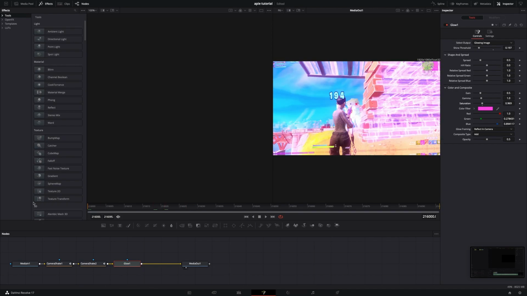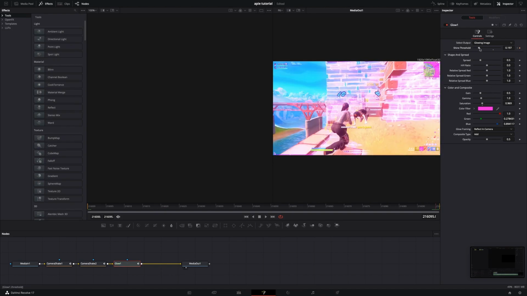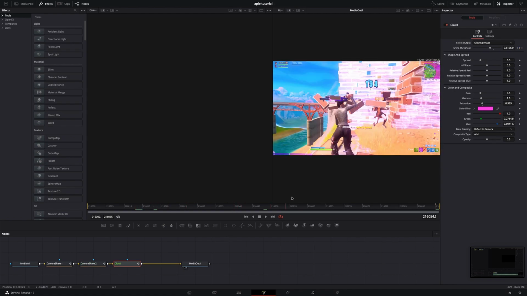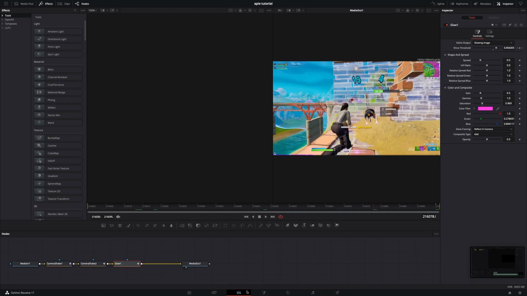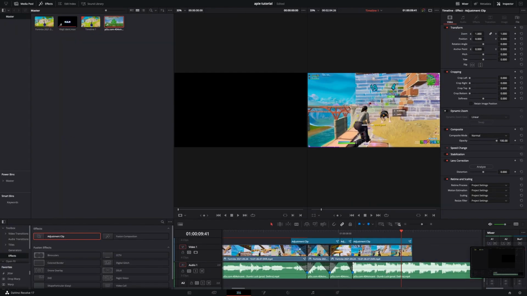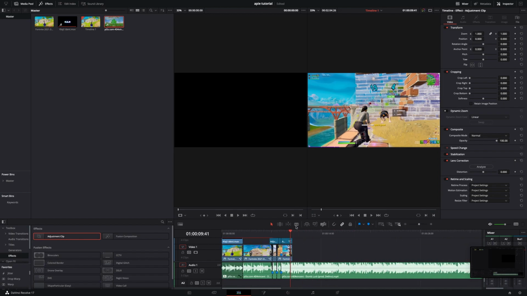So I'm going to go first frame, keyframe it there, last frame, and make it 1. It's a shine threshold. You don't need to do the pink if you don't want to, but I just think that looks pretty sick. And yeah, you're also going to need to add some sound effects in, but other than that, that's how you edit APIE in DaVinci Resolve.